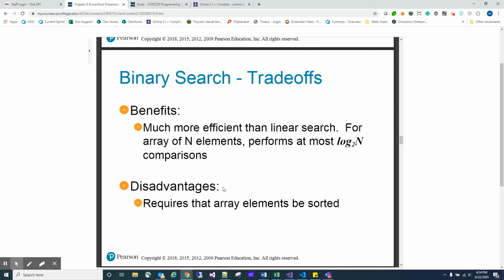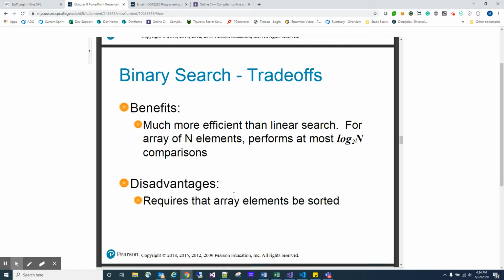Disadvantages. The big disadvantage, and why oftentimes I typically would use linear over binary, is that you have to have the array sorted. And so, again, okay, well, if we're going to sort the array before we can do a binary search on it, there's a cost right there. We may have to sort that. Now, if it's already, for whatever reason, sorted, great. But if we have to sort it, then that also is an overhead that you have to add into your binary search time.